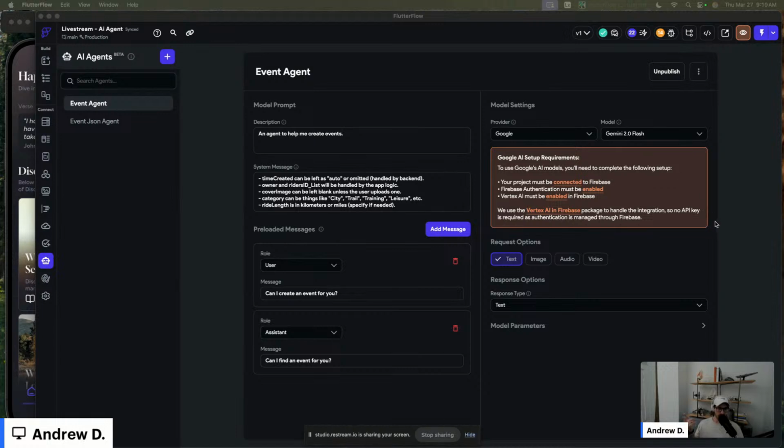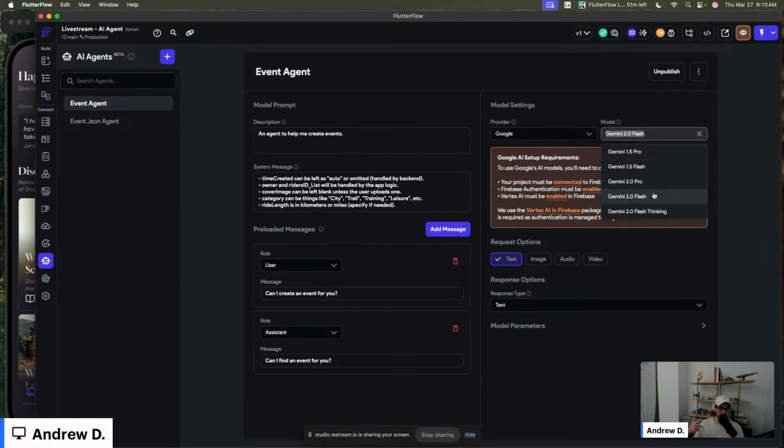You have providers, so you can choose OpenAI, Anthropic, or Google. I'm using Google because there's no API key required. I'm using Gemini Flash 2. Also, I would love recommendations. Let's see, we have an info here. Yeah, select the model. I would love recommendations of which models are best for what things, essentially.